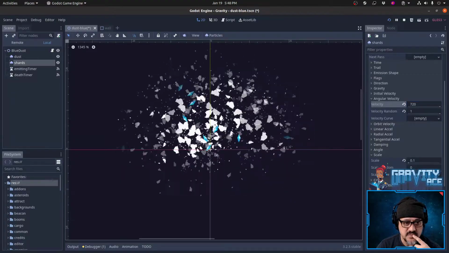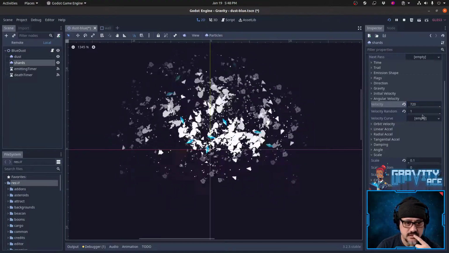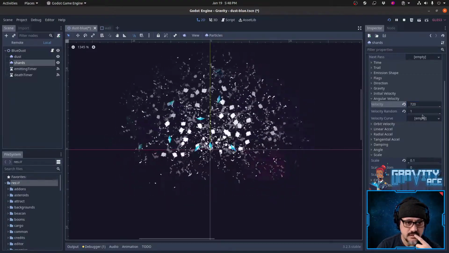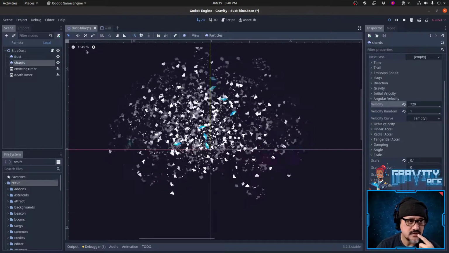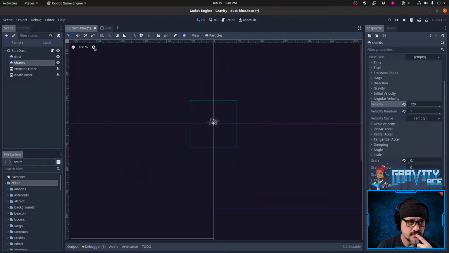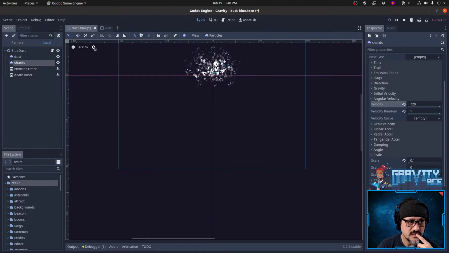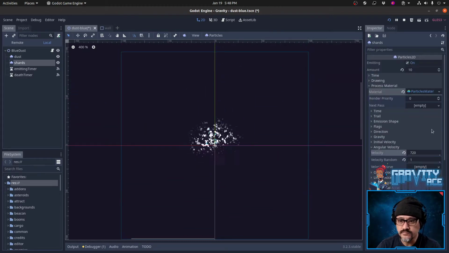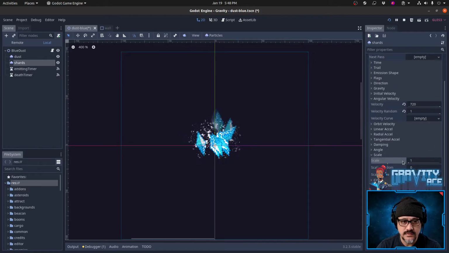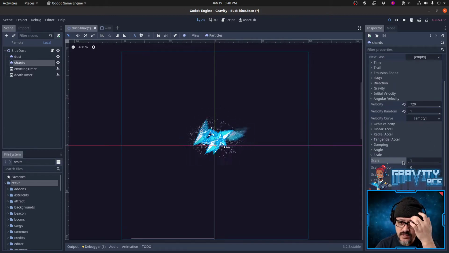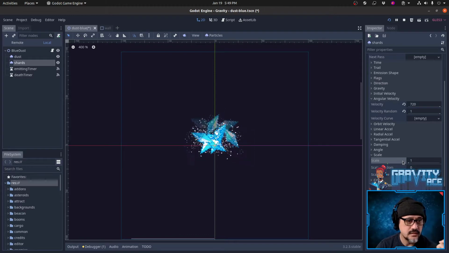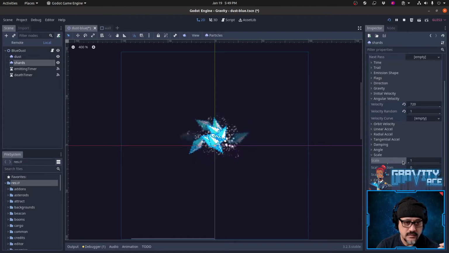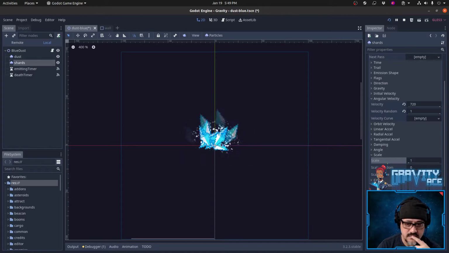Yeah, so some of them are spinning faster, some of them are spinning slower. That's kind of cool. It's kind of how they look in game. Wow, these things are just so big. Why are they so big? Is that really 32 pixels? I guess it could be.